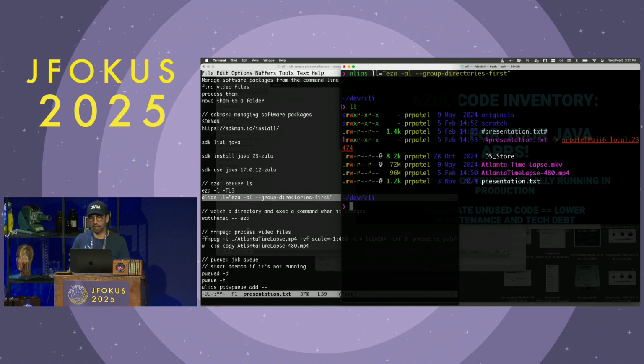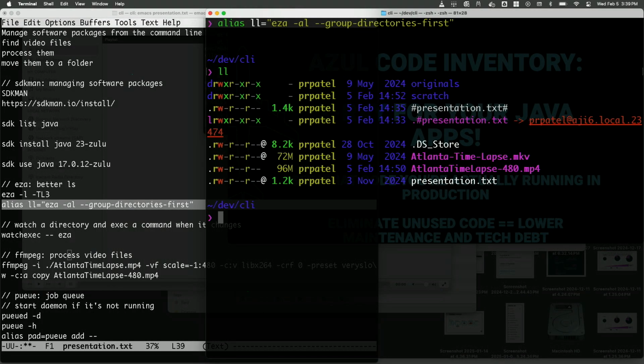Now I can do LL, and one of the reasons I like this is because you can see that I've put a couple of hints in here. I have the -LA, so show me everything, including dot files, and --group-directories-first. So all the directories will be first, and then all the files will be underneath it. So it just makes it a little bit easier to navigate and find something quickly.